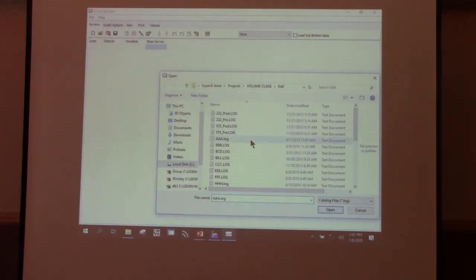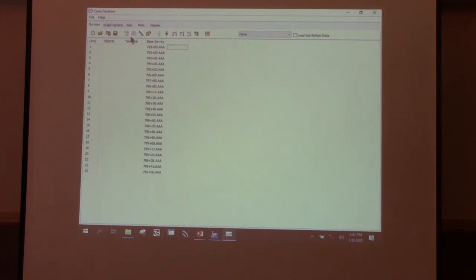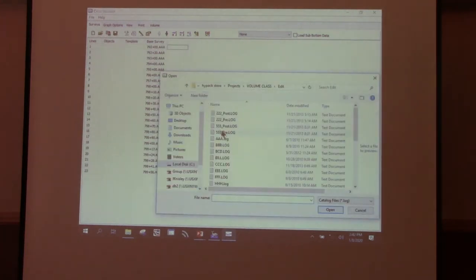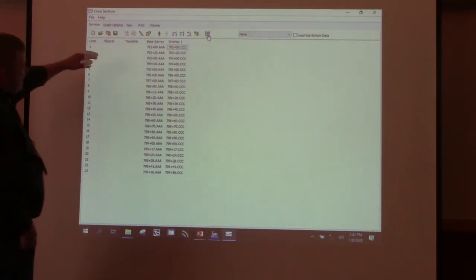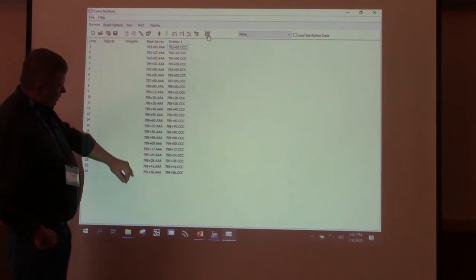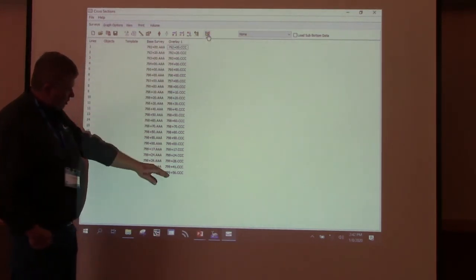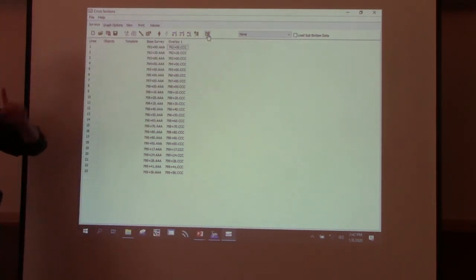We'll come in here and we'll load A. Come in here and we'll load C. Anyone know what that button's doing? So I've got a whole bunch of files in here in my log file. I'm going to sort them.